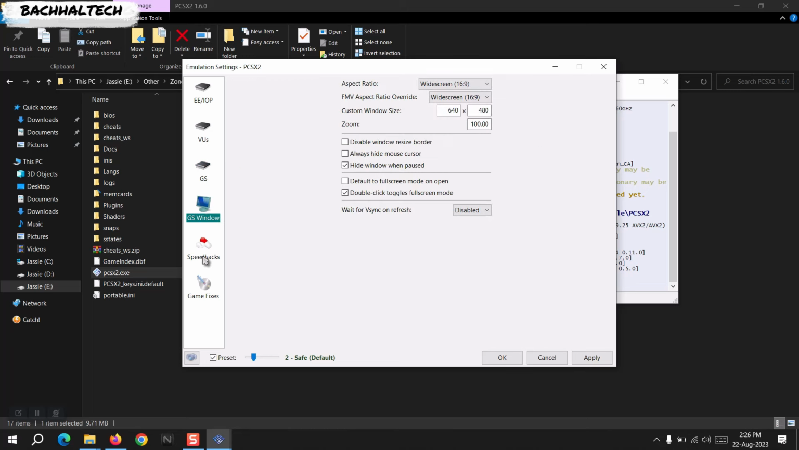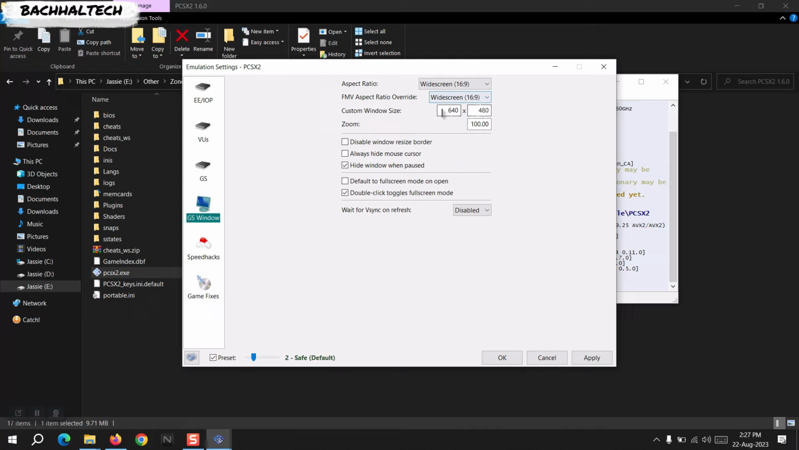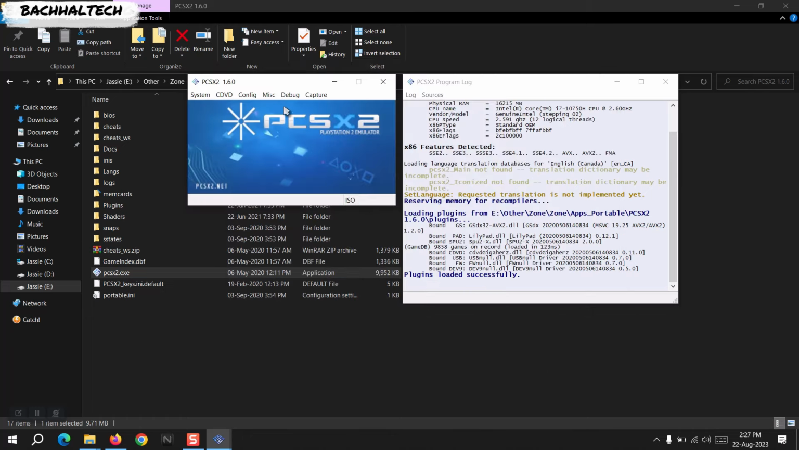Anyway, the only thing we can modify on this is the windows. Here we can set the size. Mine is 1920 by 1080. You can set it as per you like, but I will keep it as a default. I will show you how to turn it to the full screen when we play games. Okay, so I'm not gonna save it anymore. Just press cancel. So everything is default here.